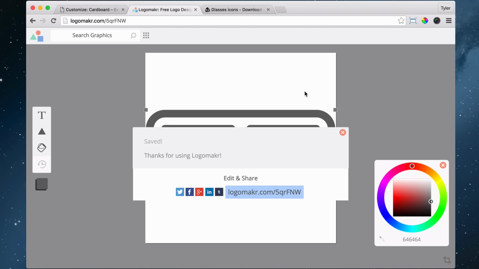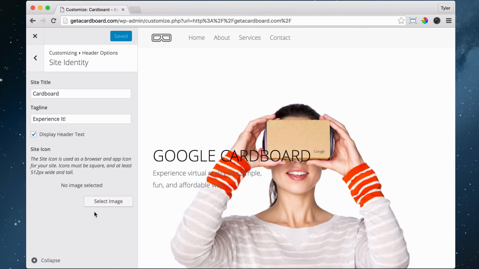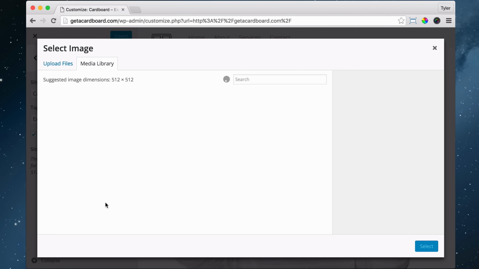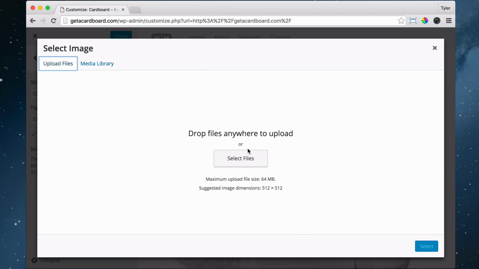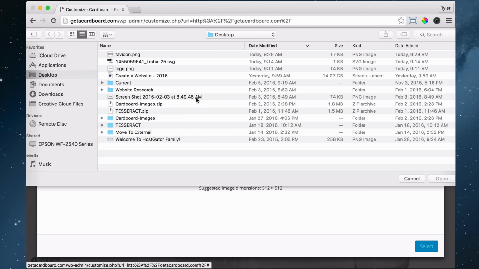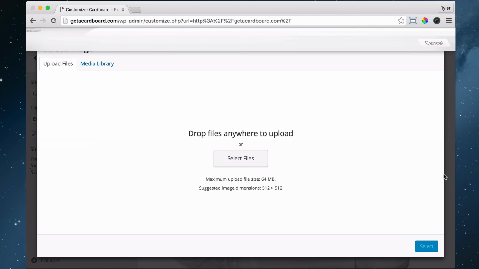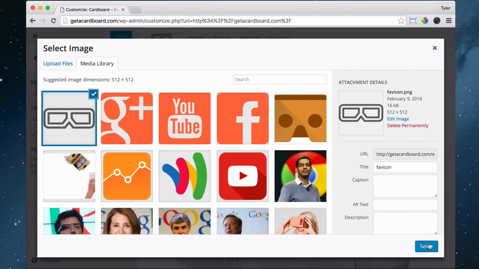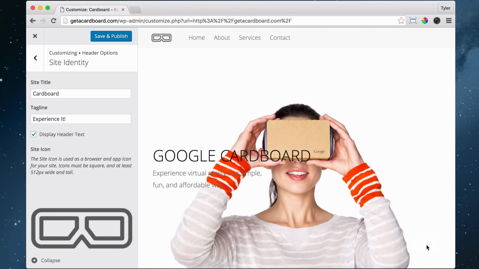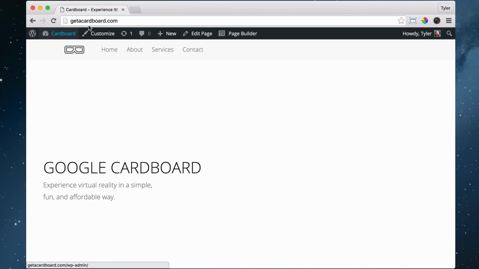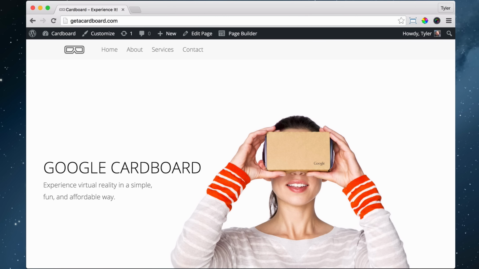All right, so that's saved to our desktop. And now the really easy part. We can just select the image, upload files, select files, and find it and open it and select it. All right, once we do that, we can see up here that it has changed. So that's pretty cool. And we can save and publish. And now our website is super polished off.